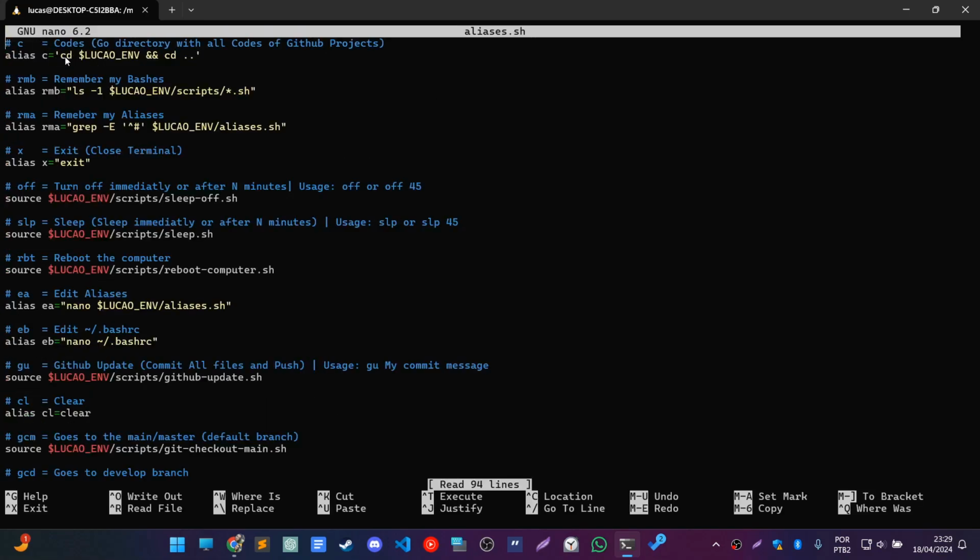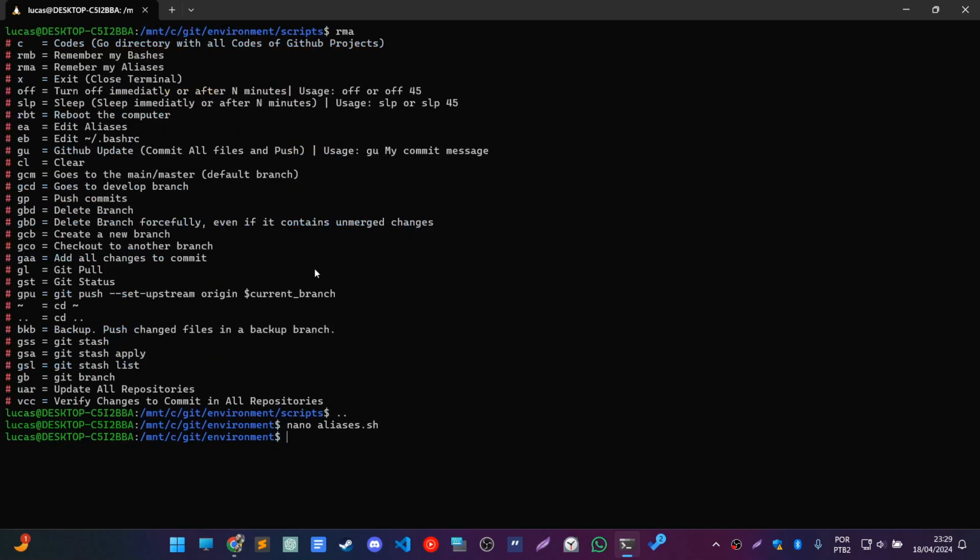We can see that it is basically cd local-env. This is the folder of the environment repository, and we go cd dot dot to go back a folder. So this is basically the logic, and if you want, you can change right here. Let's see another. Remember my bashes.